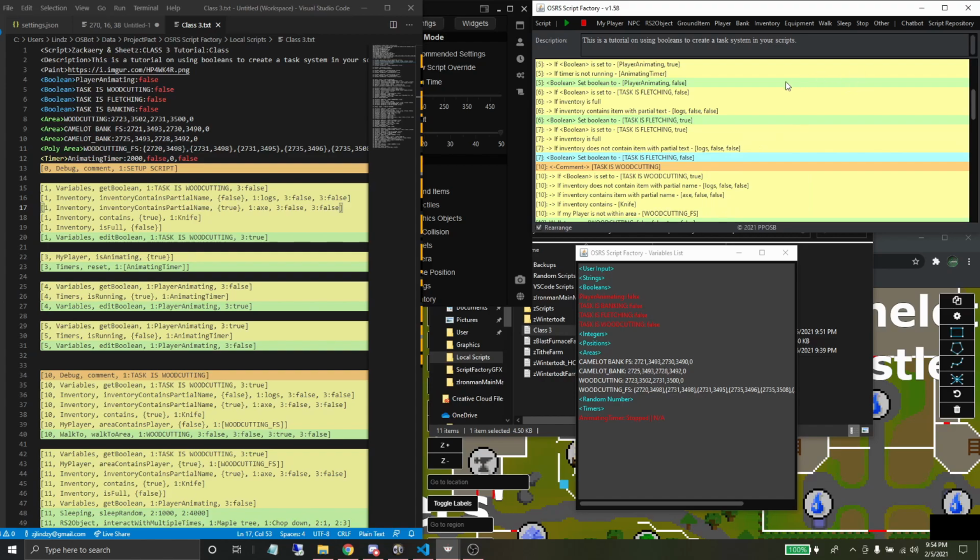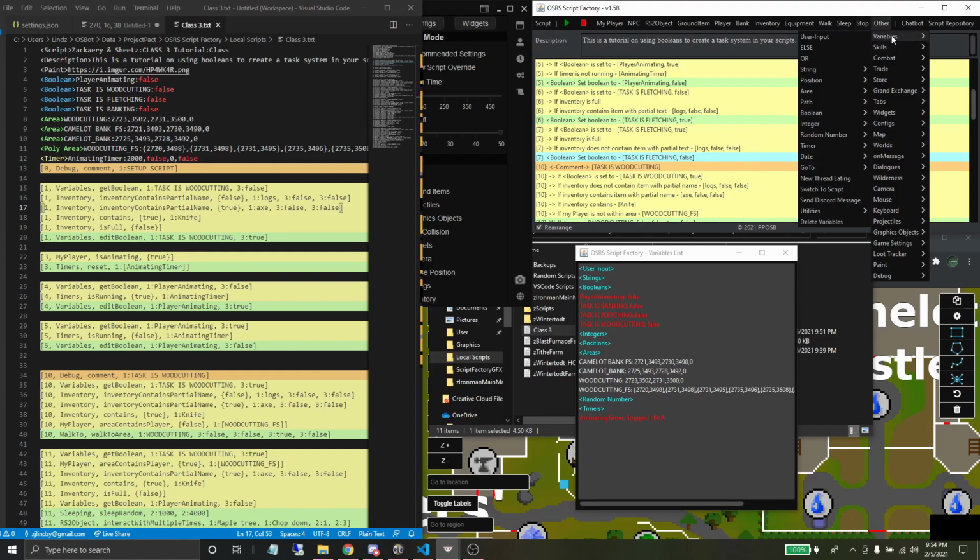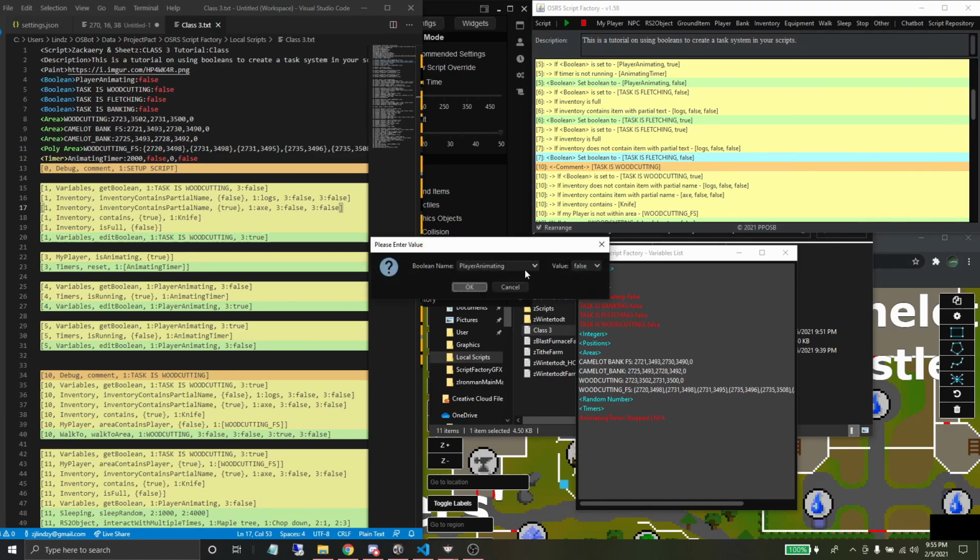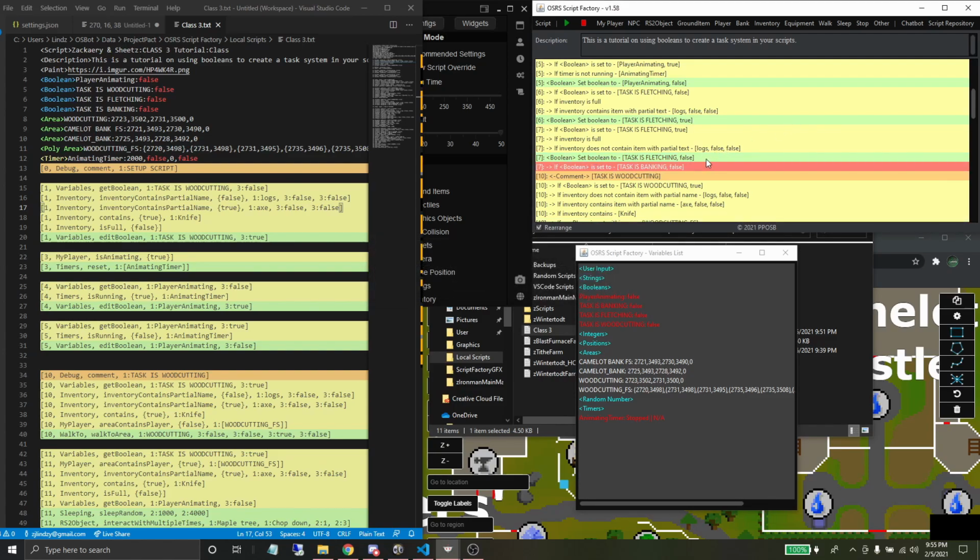Okay, now we're going to do 8 and 9, so this is the banking portion. So let's do a check for if task is banking is true, or I'm sorry, if it's false, because we want to determine to set it to true.